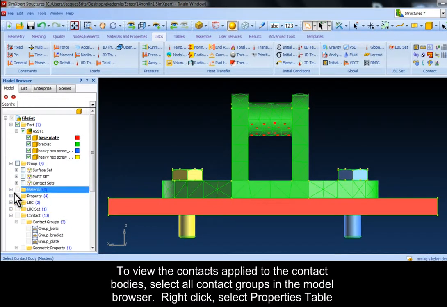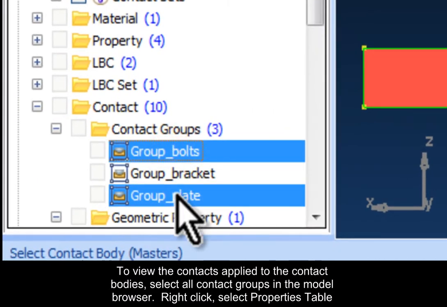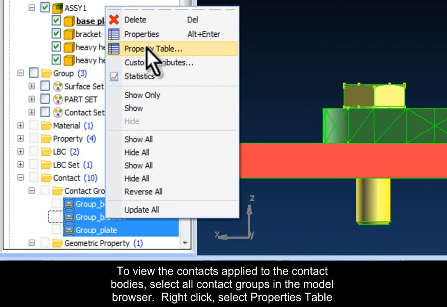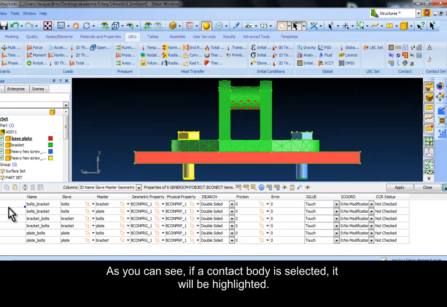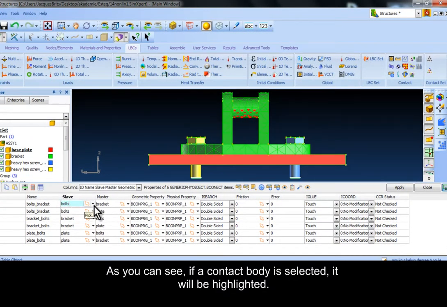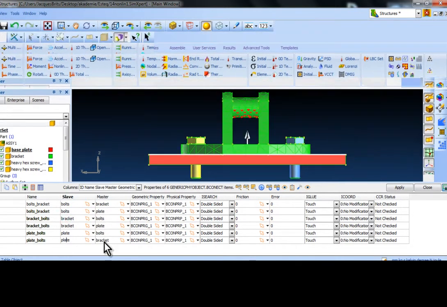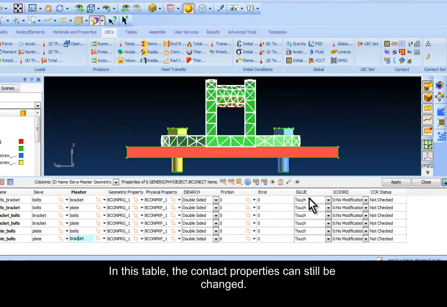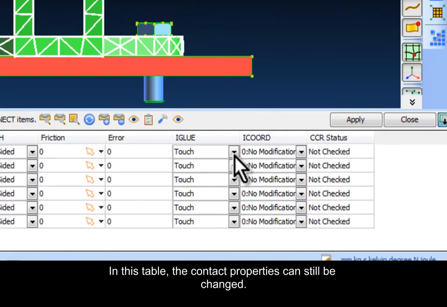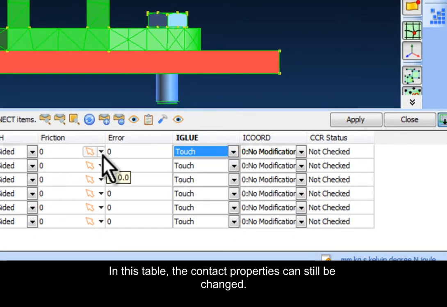To view the contacts applied to the contact bodies, select all contact groups in the model browser. Right-click, select Properties table. As you can see, if a contact body is selected, it will be highlighted. In this table, the contact properties can still be changed.